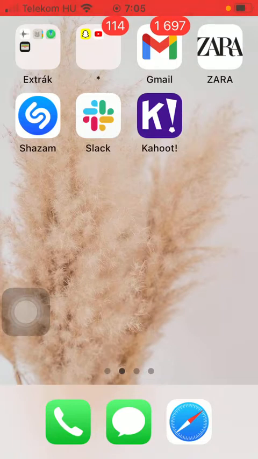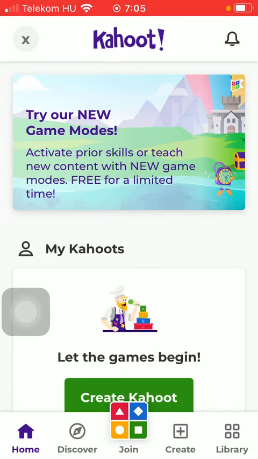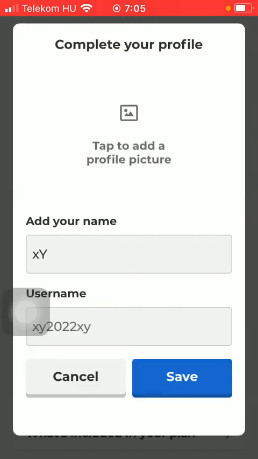First of all, open the application on your phone. Tap on the home icon down below, which is the first button, and then you should click on this X button in the upper left corner of the screen. Click on your profile and tap on this pencil icon at the top of the screen.